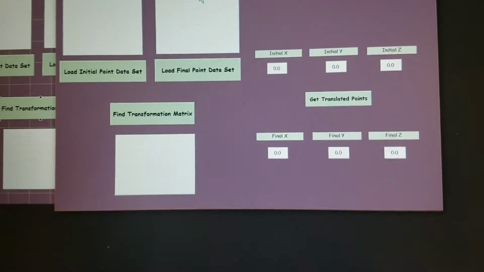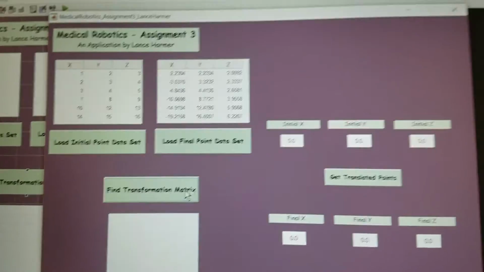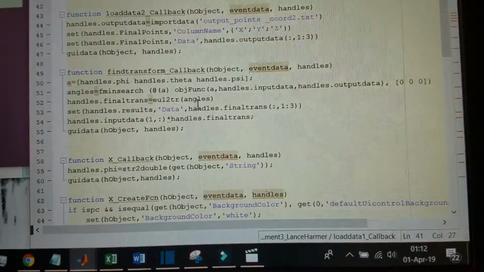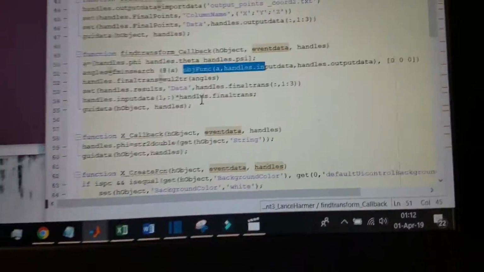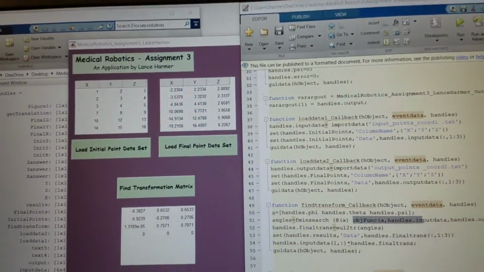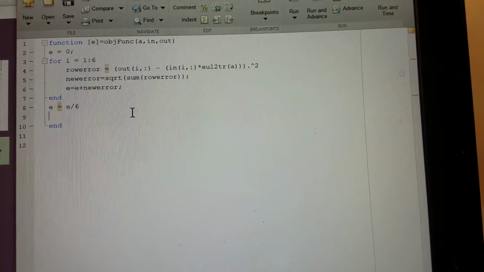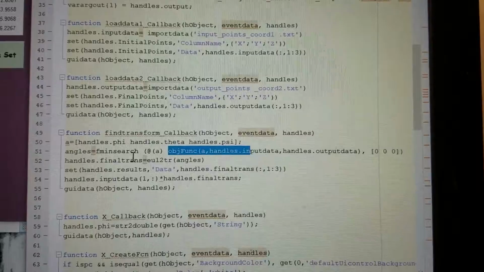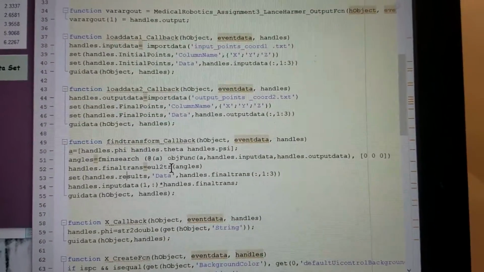So this is the last portion of the assignment. We have initial and final coordinate points, and then finding the transformation matrix between the two. So it's going to be calling this find transform function here, which refers to this objective function, which we have loaded in here. All this is doing is calculating the error between the 2 point systems, the 2 coordinate systems, I mean. So over here, using the fminsearch, it's going to optimize to find the smallest value of error.